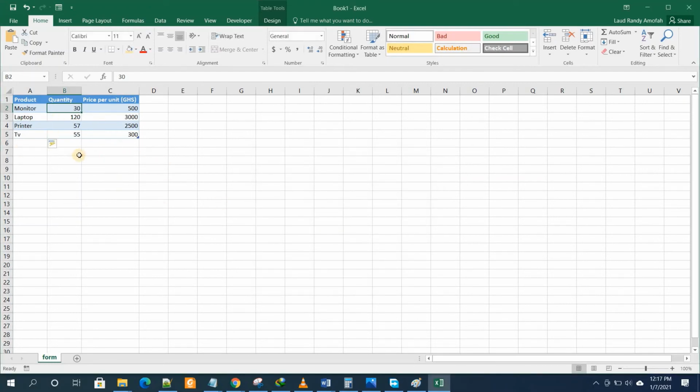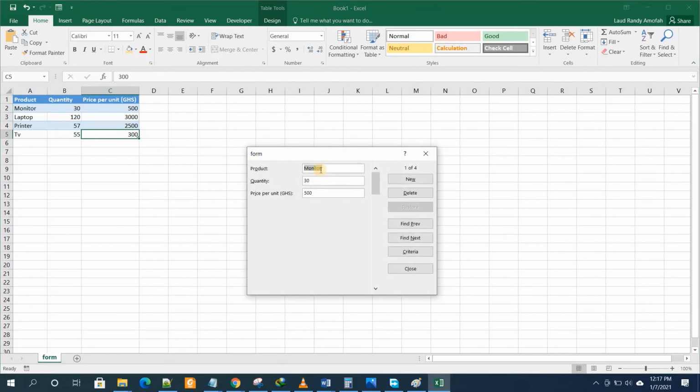So that is it for searching with the form. And if you want to do any editing, you tap on the form again. You can locate the product to do the editing. So let's say we want to edit the monitor quantity. Now we have 45 in stock, so you just type 45 and tap on Enter, and it will change.